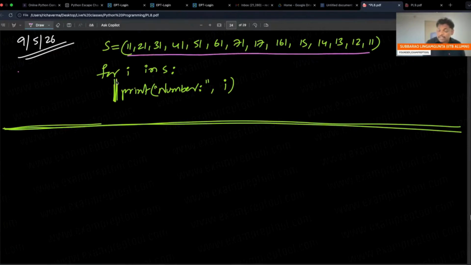For each element, i is an element. For each element in S. So the first initial i is this. These are not the positions, remember, these are the values. In S is talking about the elements of S. For each i in S. If you observe clearly, print number and i.